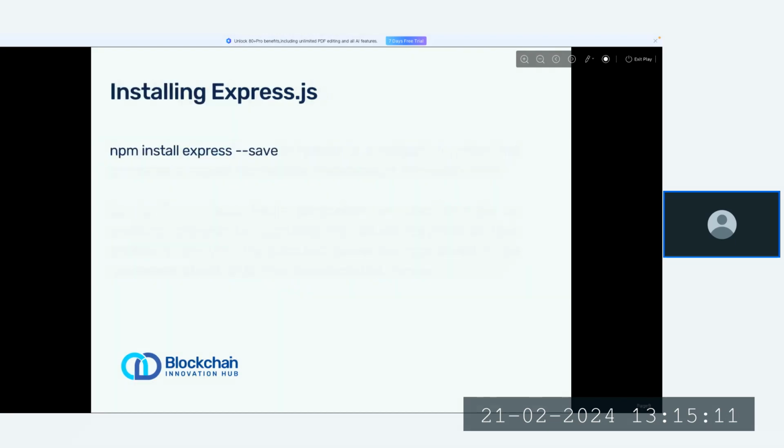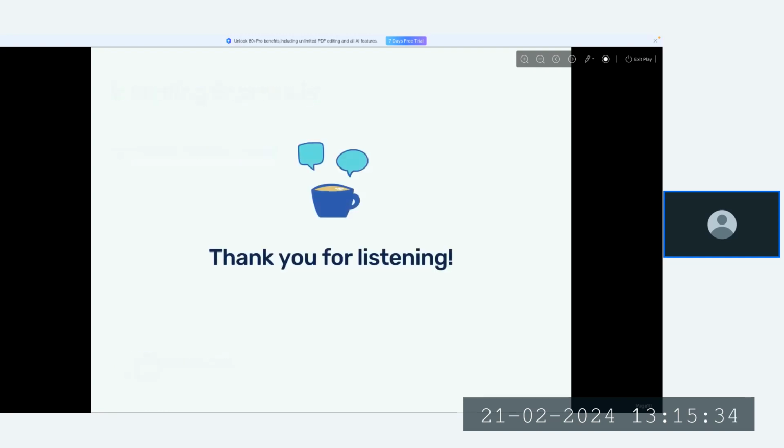To install Express.js, this is what you just need to run: a very simple command, just one line of code. But the theory is majorly for you to have a basic understanding of how the whole system works. When we start coding, we go slow. We take it a step at a time to understand how everything functions. So thank you very much.